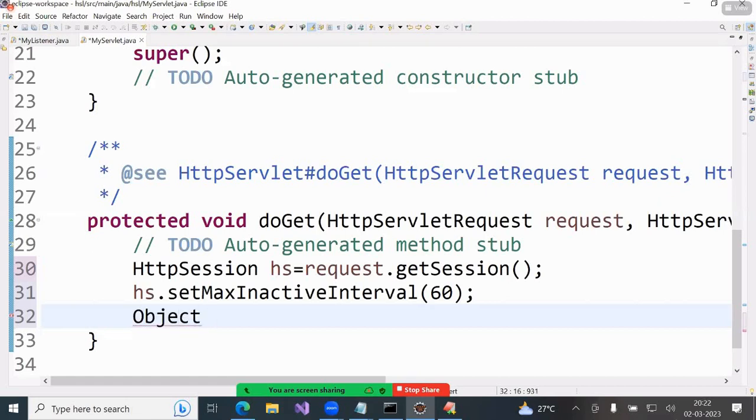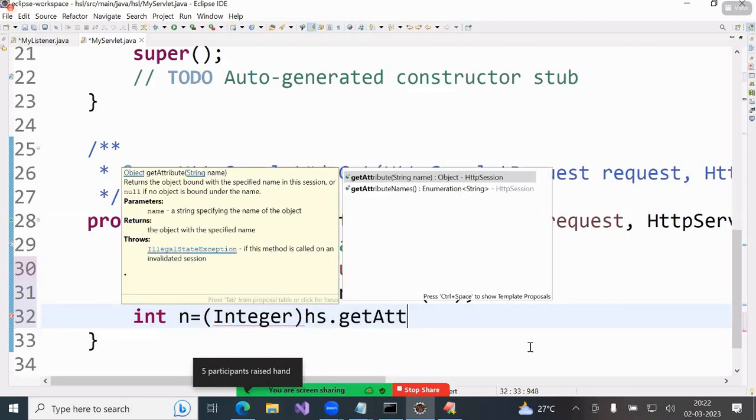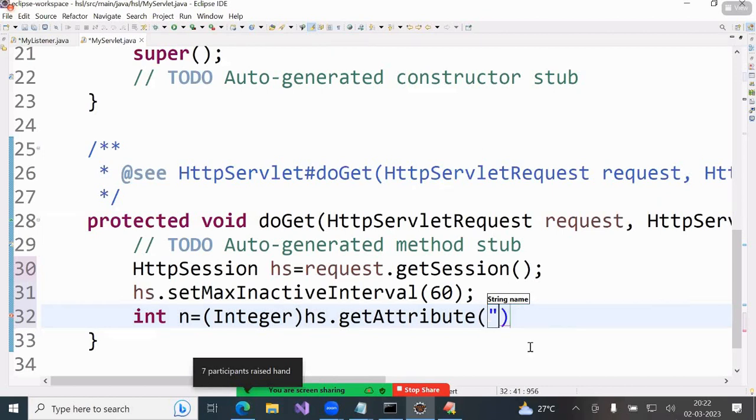There string and object. Here object. But in object place, if you want to write integer, possible. But explicit conversion required. Integer n equal to. You can write integer wrapper class or int also. HS dot get attribute. Attribute name what I given? Users. Whatever I given there, that one, this one must match.